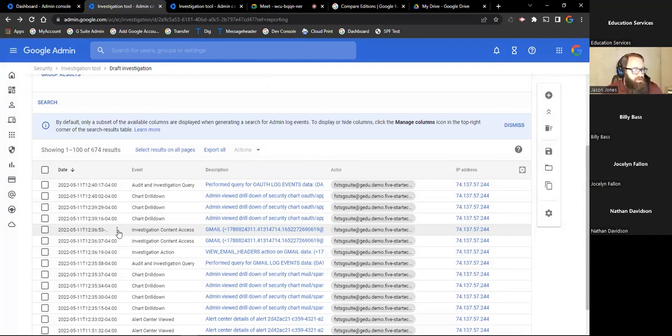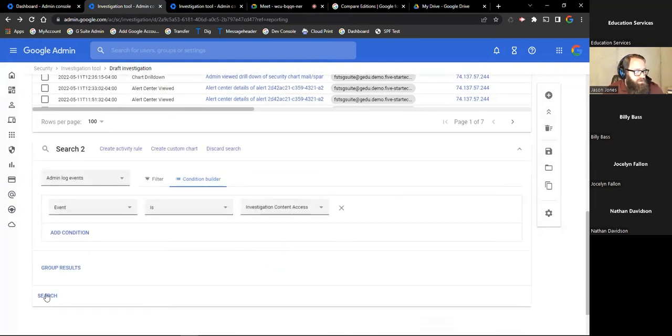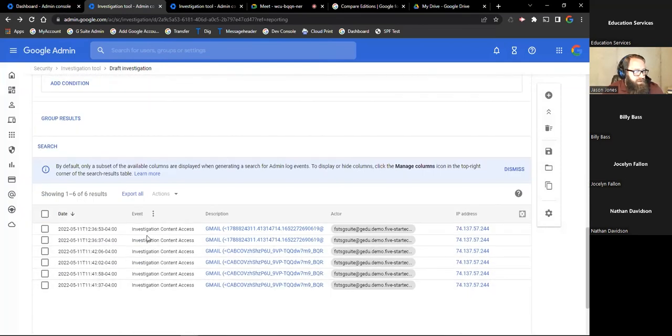And as you'll see, everything here inside the investigation tool has these little three bubbles. So if I wanted something just specifically investigating content access into people's emails, I can actually just pivot to an event. It goes ahead and fills it out for me. And then I can see every time that content access has been approved inside of there.